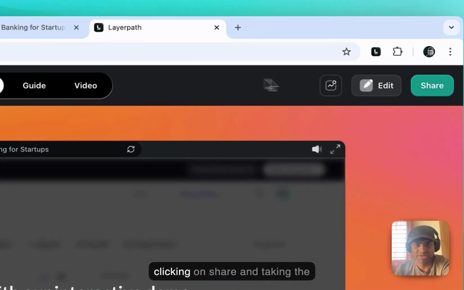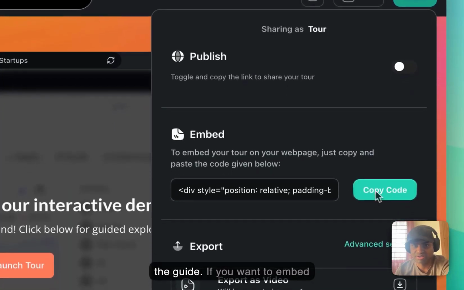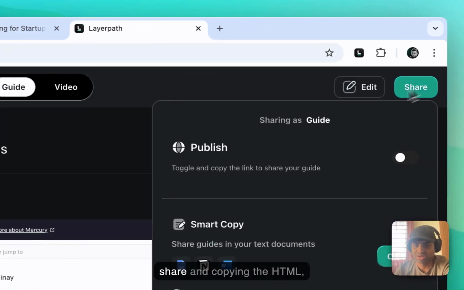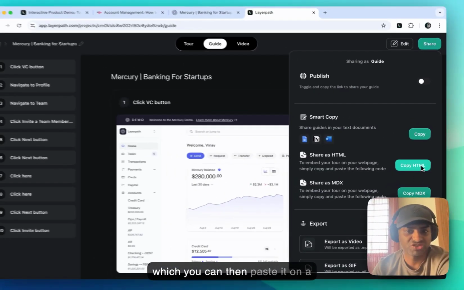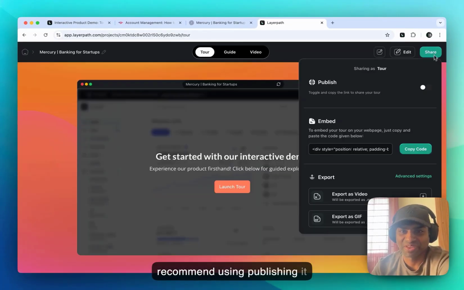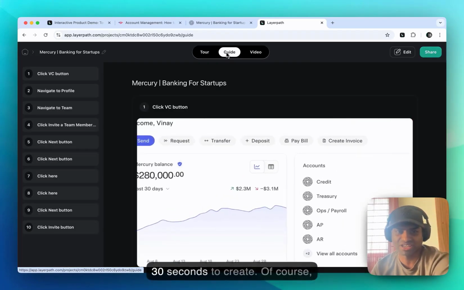You can also do that by clicking on share and taking the embed code of either the tour or the guide. If you want to embed the guide, you can also do that by going on to guide, clicking share, and copying the HTML, which you can then paste on a web page. But I highly recommend publishing it as a link and exporting it as a PDF. It really depends on what you want to do, but this is the fastest way. It took us less than 30 seconds to create.